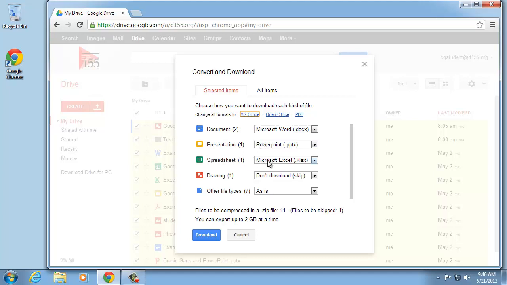You'll need to manually select what to do with drawings. For most users, I suggest selecting PNG. Depending on how you plan on using your drawings, you may want to pick another format. You also have the option to either skip or download as is all other file types. Unless you have a reason to skip these, select as is. Other file types will be included in the download, but they won't be converted.